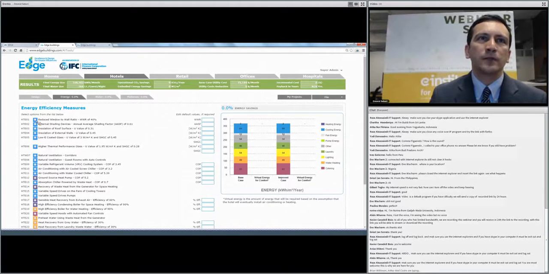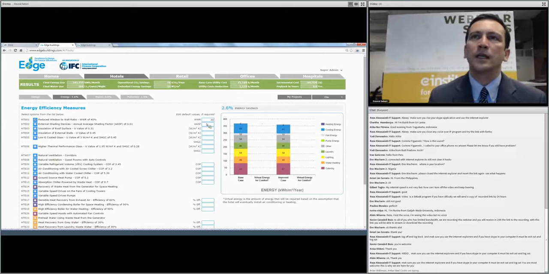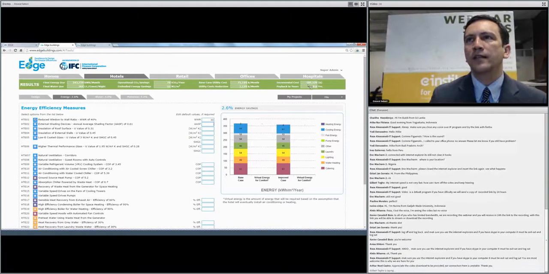We start with the reduced window to wall ratio. Let's say that our hotel has only 30% window to wall ratio. The default is 40%, but I'll enter here 30% as the percentage of my hotel windows. This gives me 2.6% saving on energy. Interestingly enough, this saves me $109,000 in the cost of building.